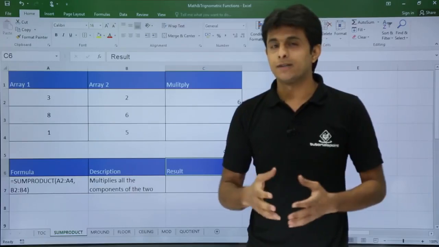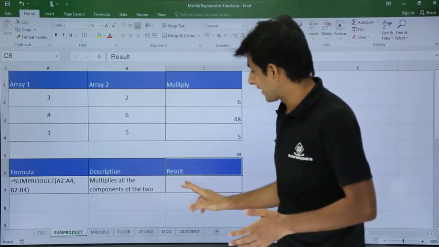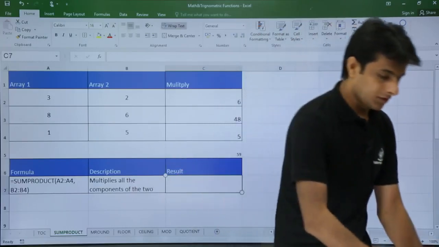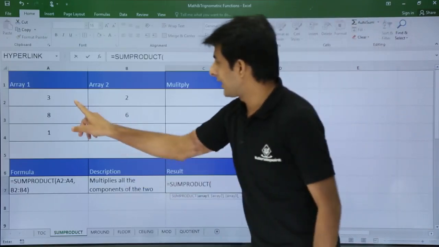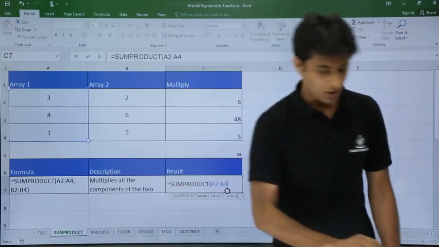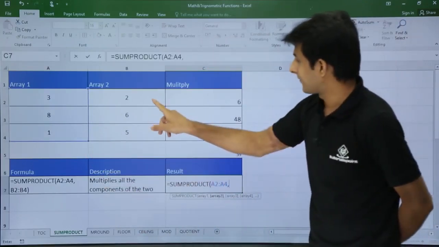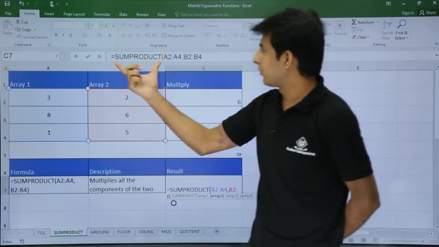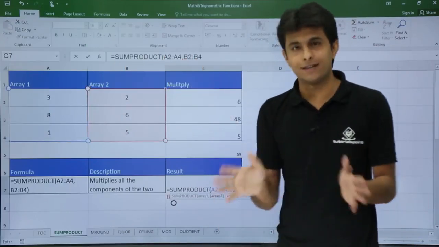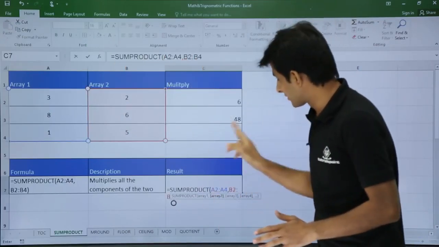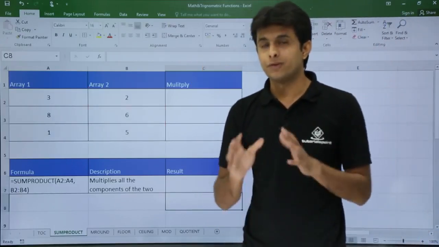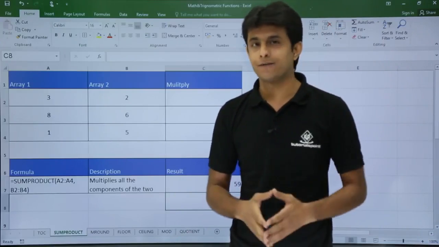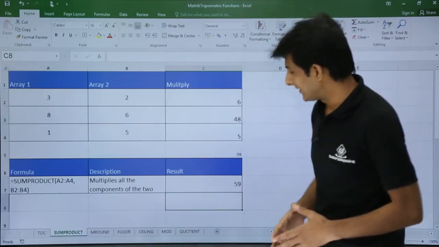So it took me very lengthy steps to multiply first and then take a sum, but I have a shortcut formula, that's SUMPRODUCT. If I use that, I can get the sum within seconds. So the function is equal to SUMPRODUCT, and then I'll select the first array, comma, and the second array. That's it. Once I press enter, I get the answer 59 over here. So SUMPRODUCT can be very useful, which will reduce the time for multiplying as well as taking a sum. Okay, let's see the next one.